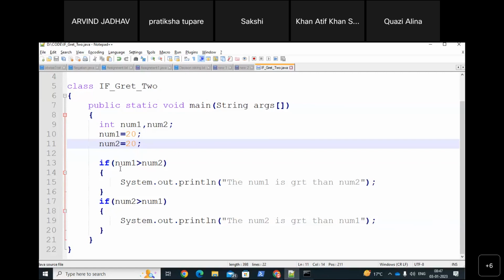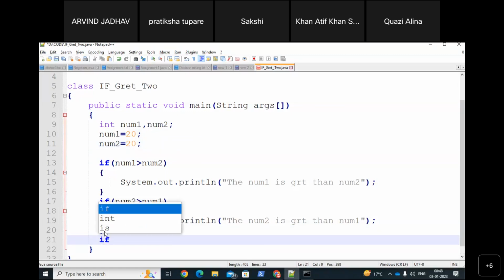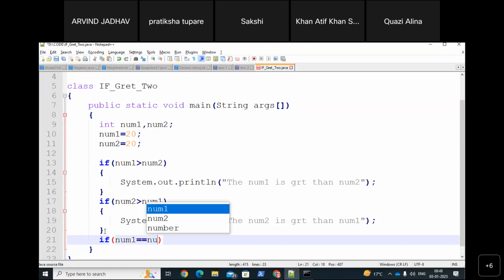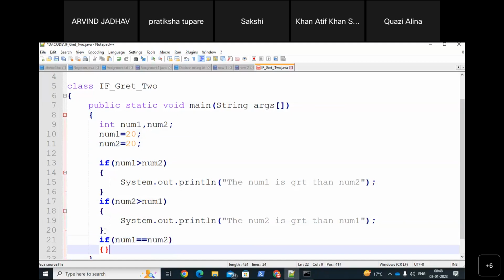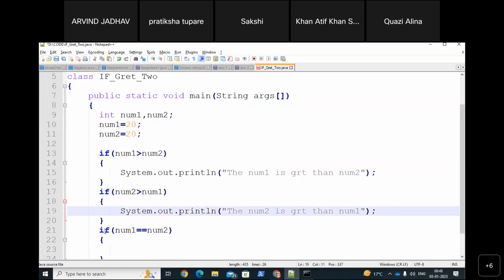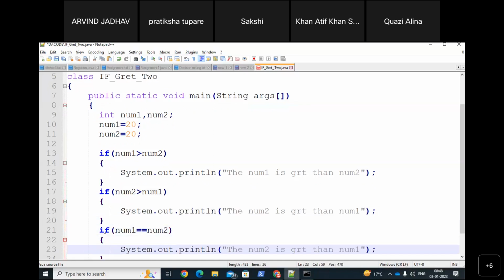See, if num1 is greater than num2, that means 20 is greater than 20, false. 20 can never be greater than 20. If 20 is greater than again 20, this one is also false. Means here also we need to write one condition: if num1 and num2 are equal, then num1 is equal to num2.